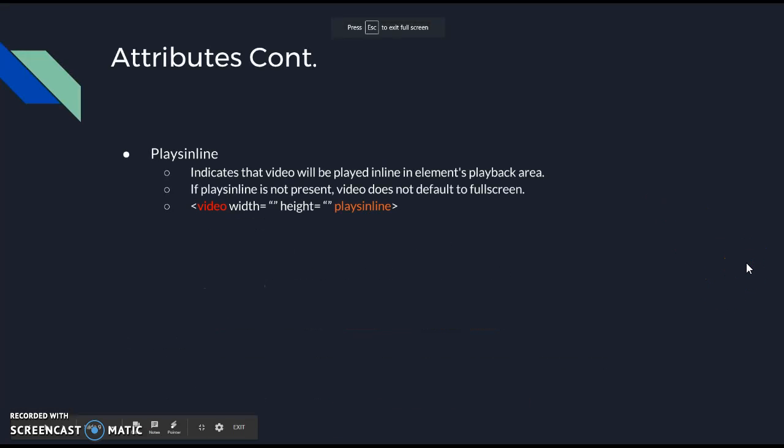And then finally, playsinline. This one's pretty straightforward again. It will just play inline in the playback area. That doesn't mean it's going to default to full screen. It'll still use width and height, but it just changes block and inline behavior.